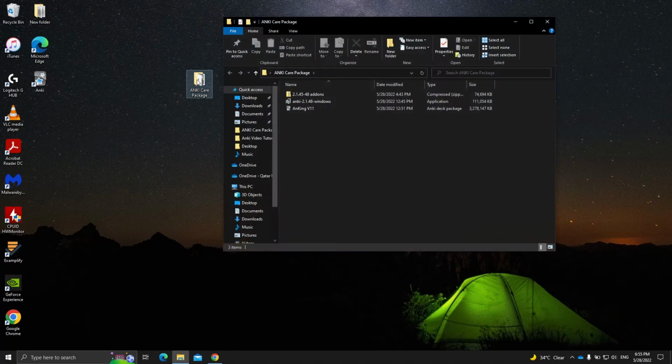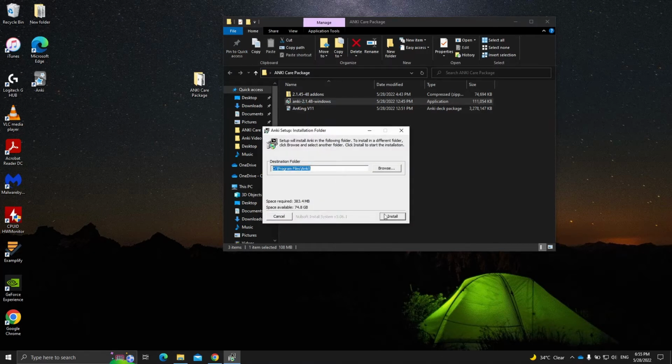Next, we have to downgrade or update to 2.1.48. So we don't even have to uninstall Anki itself. We can just double click the one found in the Anki care package I asked you to download, click on the exe file, and install as previous.